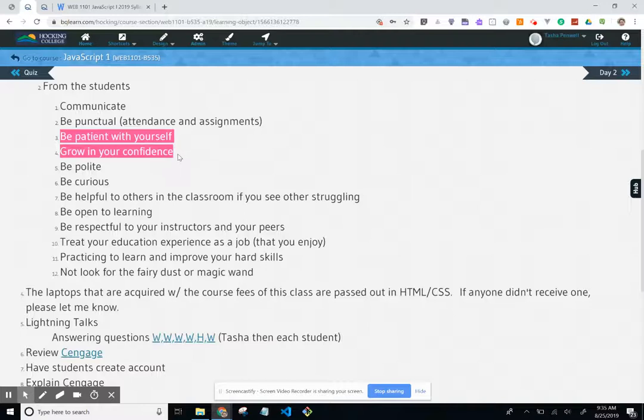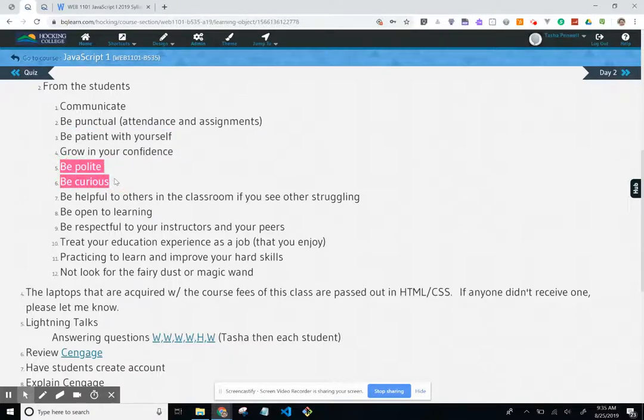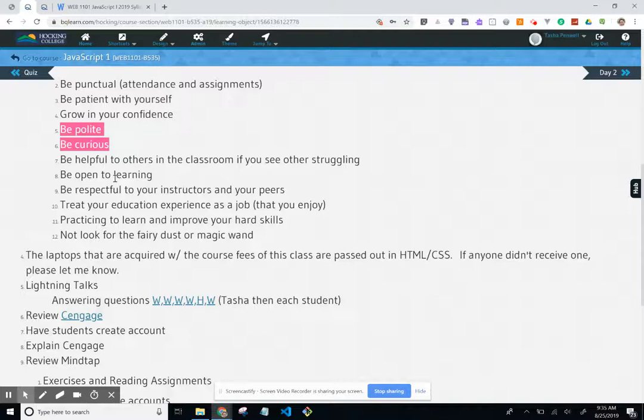So this whole idea of being patient with yourself and growing in your confidence applies, to me, more to JavaScript than it does to HTML. You may be different, but just be aware that there could be different expectations on either of these classes.